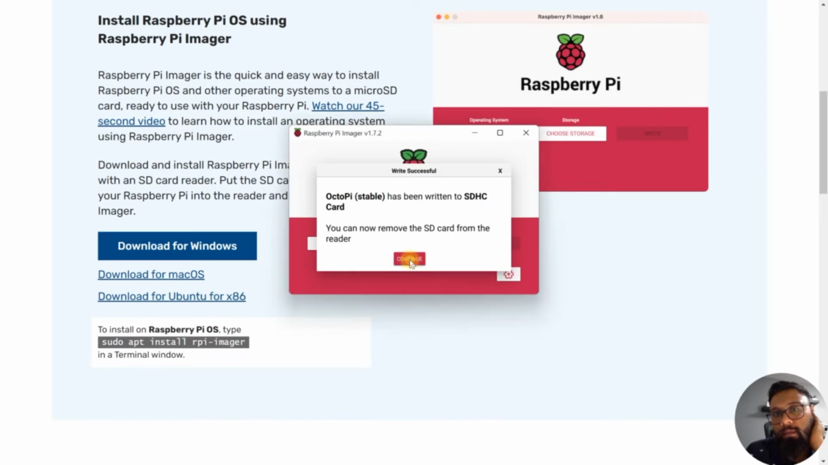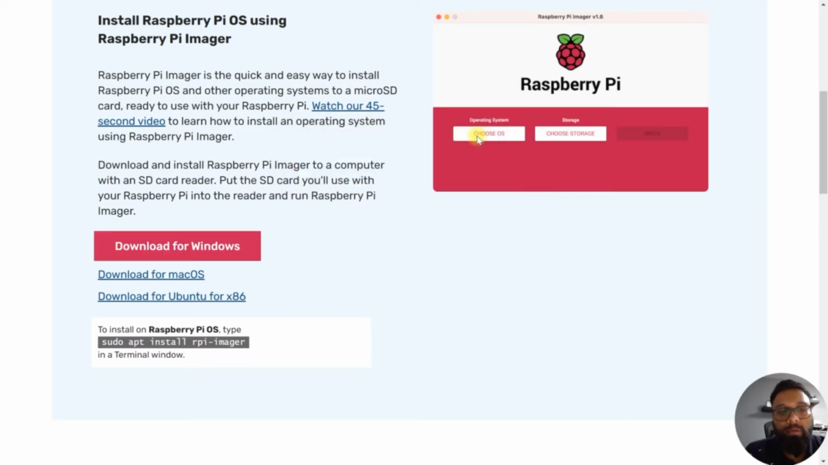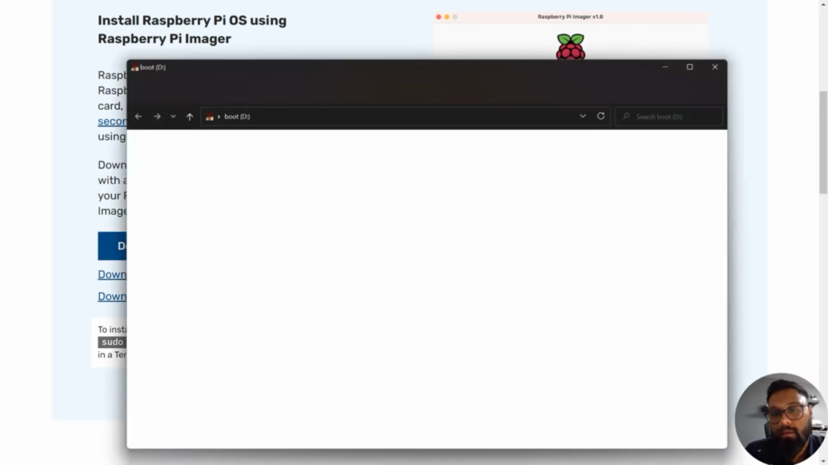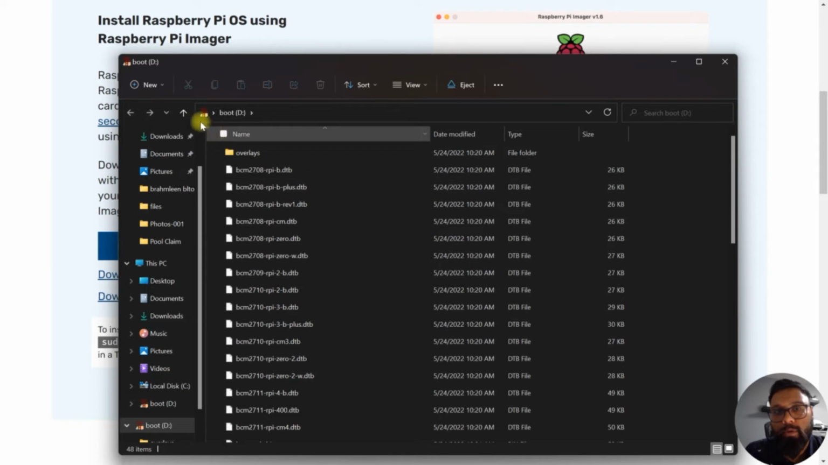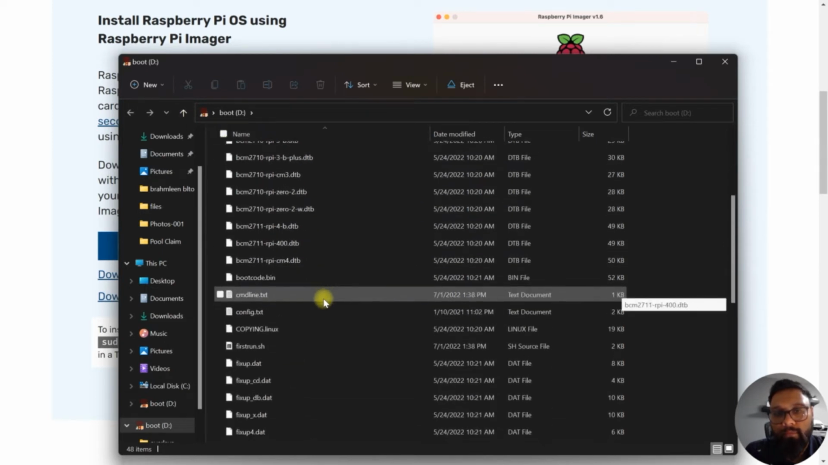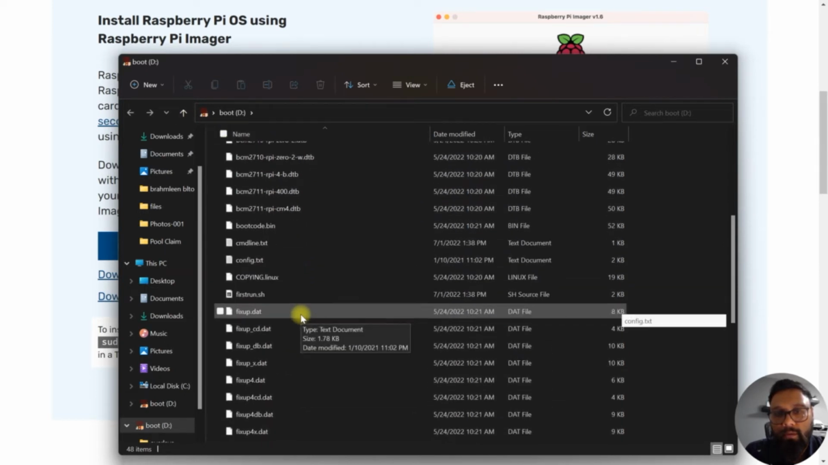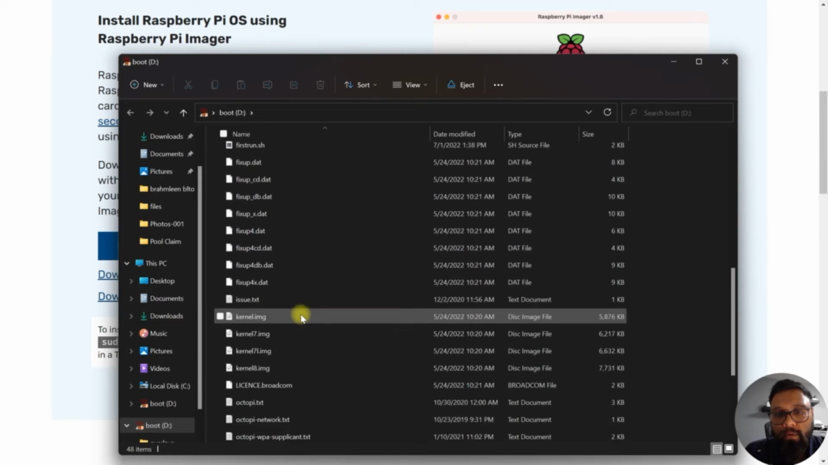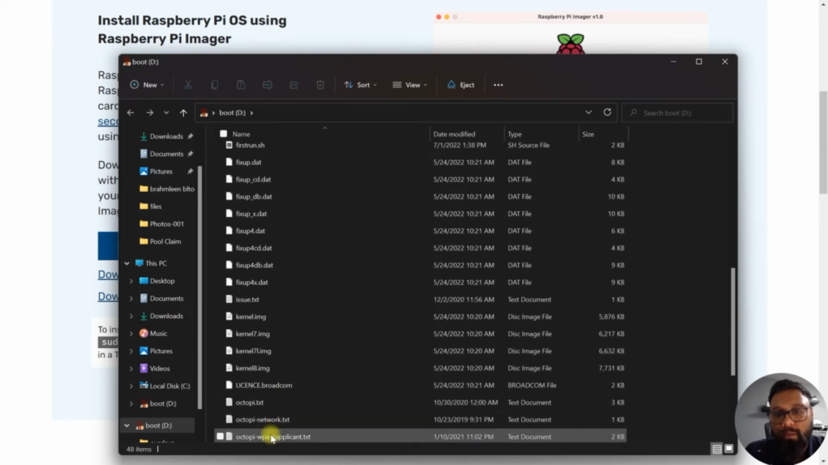But go ahead and click continue, and then you're going to take out the memory card and reinsert it or remount it. And then you're going to see this boot partition popping up. The first thing you want to make sure of in here is you have your OctoPrint network wpa_supplicant file in there.